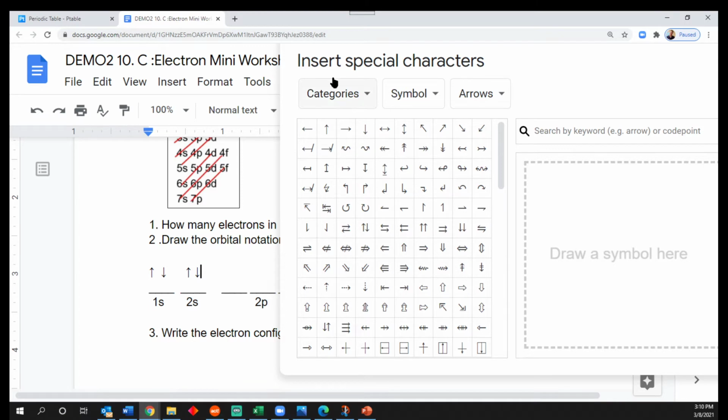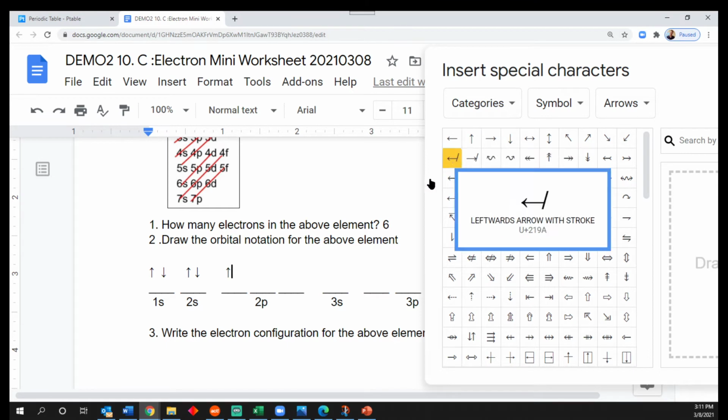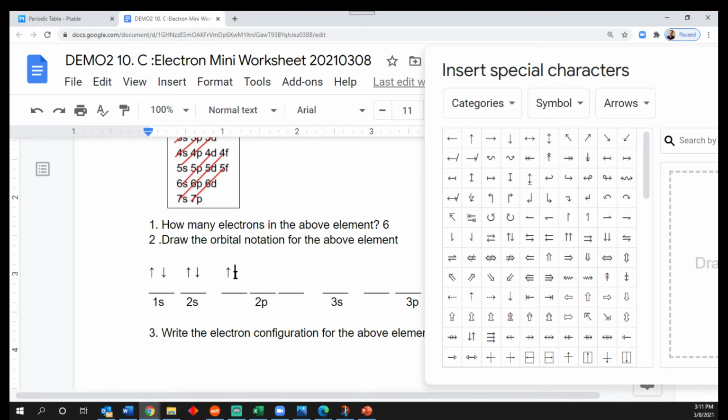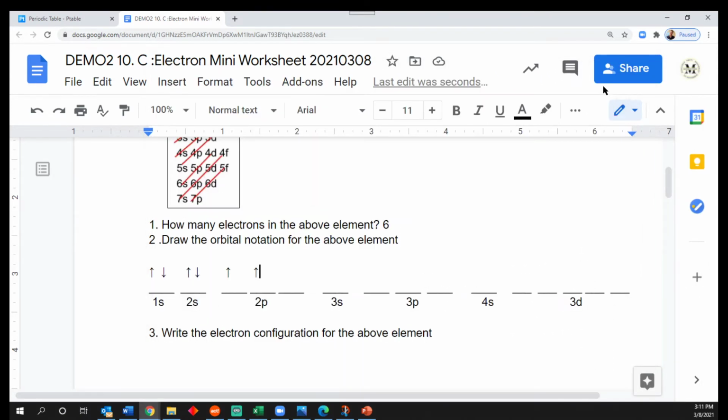Now we got 2 more electrons, and those 2 electrons are going to go into the 2p's, but they're not going to go into the first 2p orbital. They're going to get split up. You're going to put an up arrow in the first orbital and an up arrow in the second. So let's make sure we're clicked here. Let's space over till we get to that, and click the up arrow again. And then click here again, back in the diagram. Then space over, and click another up arrow. All right. So that is your orbital notation for this element. We can close the special character box.